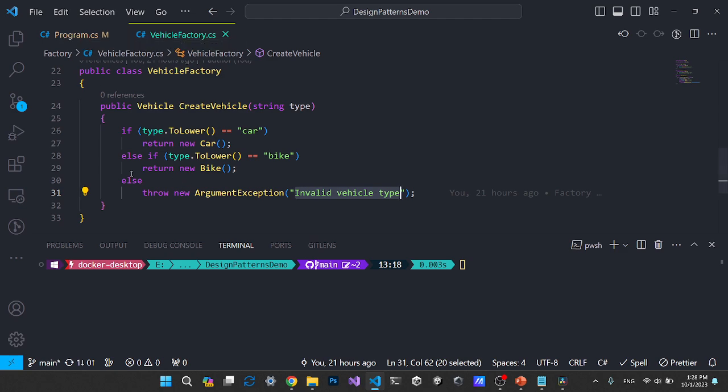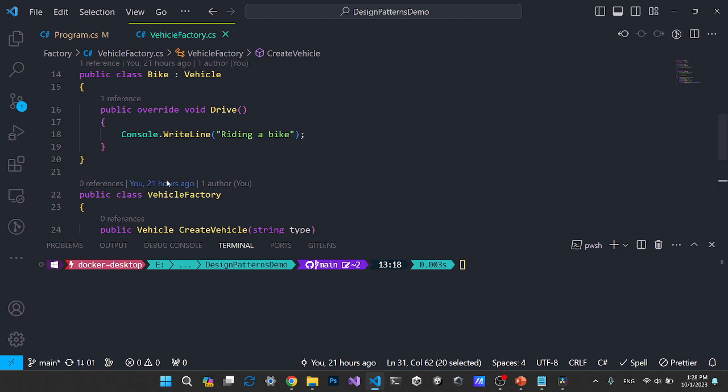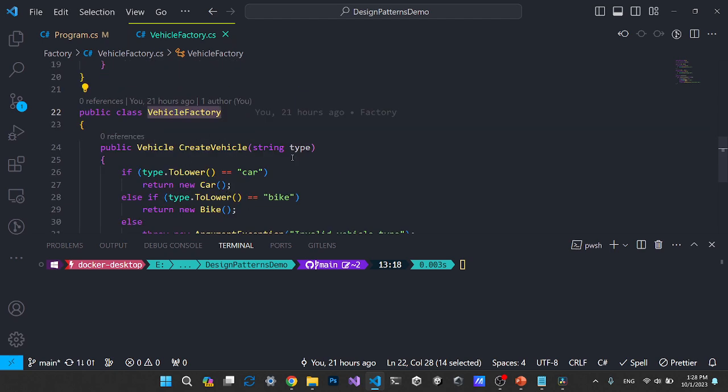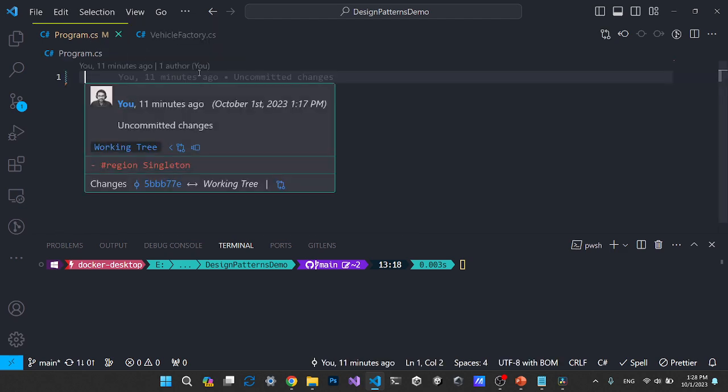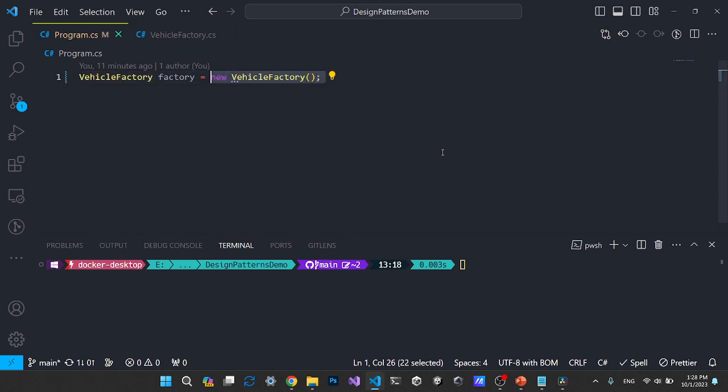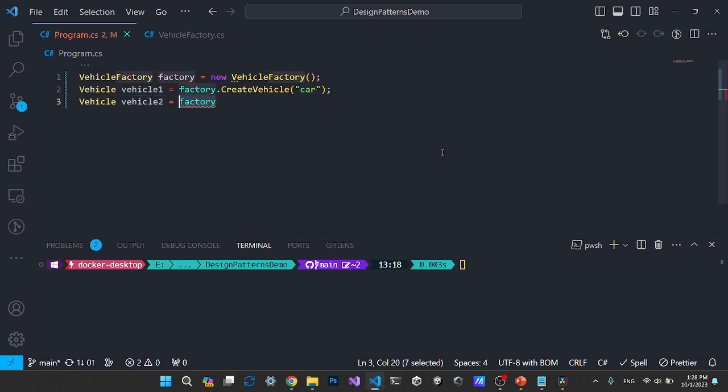So now how do we use this factory? We'll have to create an object from the VehicleFactory and provide the type that we want. It is very simple. Let's go to the Program.cs file and do this. We'll create an object from the VehicleFactory, right? And then we'll call the CreateVehicle method in that factory. We'll specify what is the type that we want to create. Vehicle1 will be a car, then we'll create another vehicle, vehicle2. Vehicle2 will be a bike.